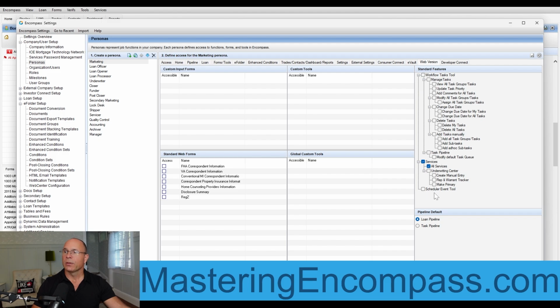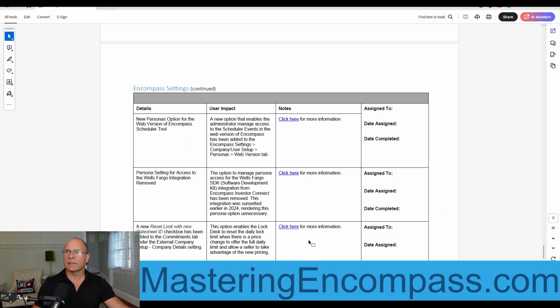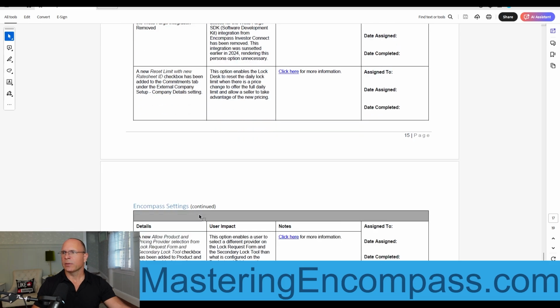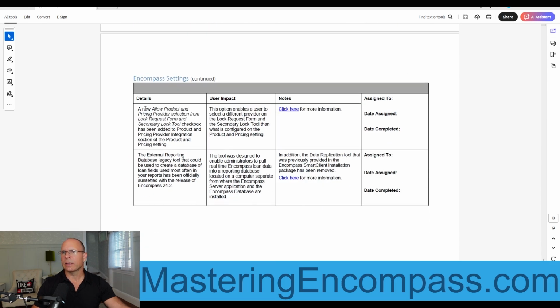That's really cool. So schedule event tool basically means you can set things up to go on a clock and then have happen at a certain time. So think like 5 days before closing or 2 days after application date is met, those kinds of things. So it's good to see it's there, but it's not in web yet, so maybe that's rolling out this week. We'll have to see. Reach sheet ID, new product and pricing provided from lock request form secondary tool.